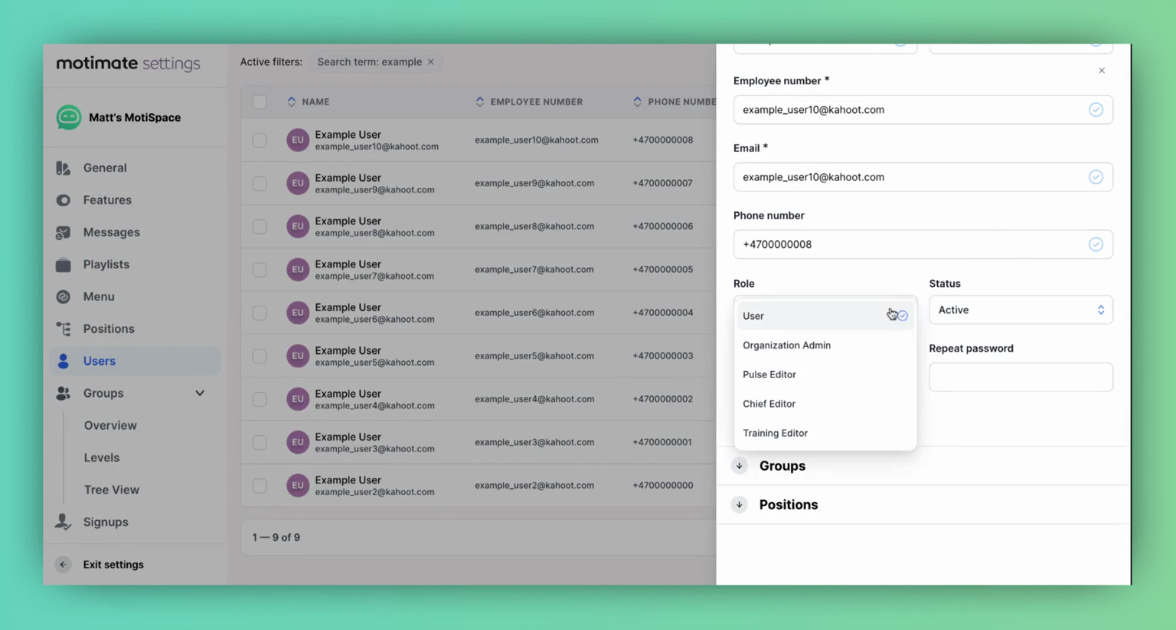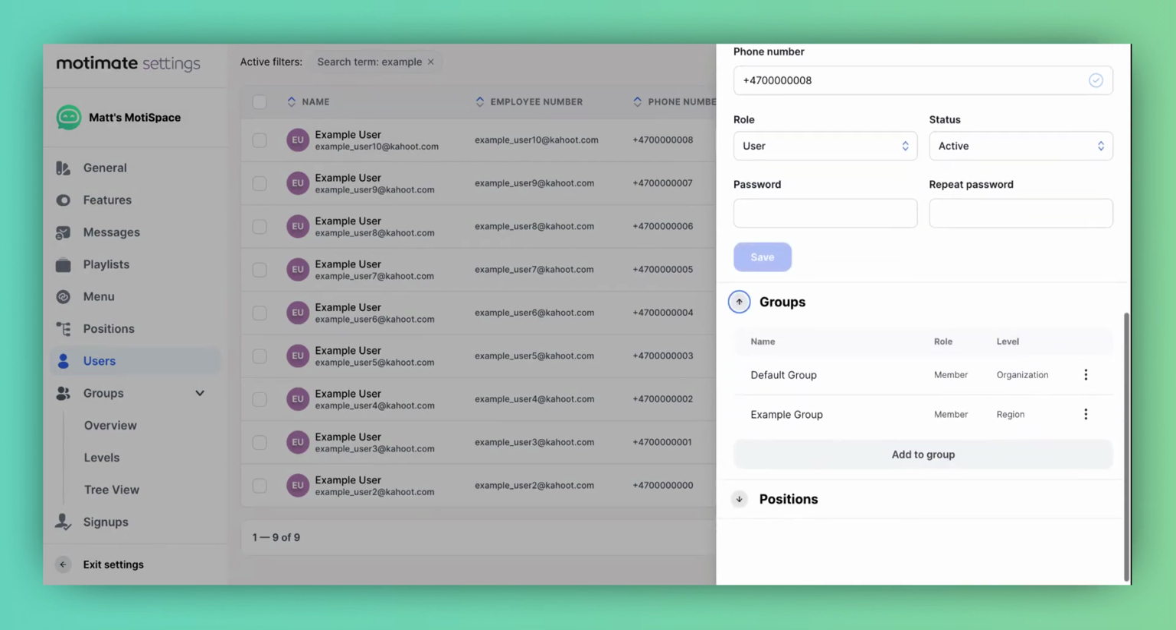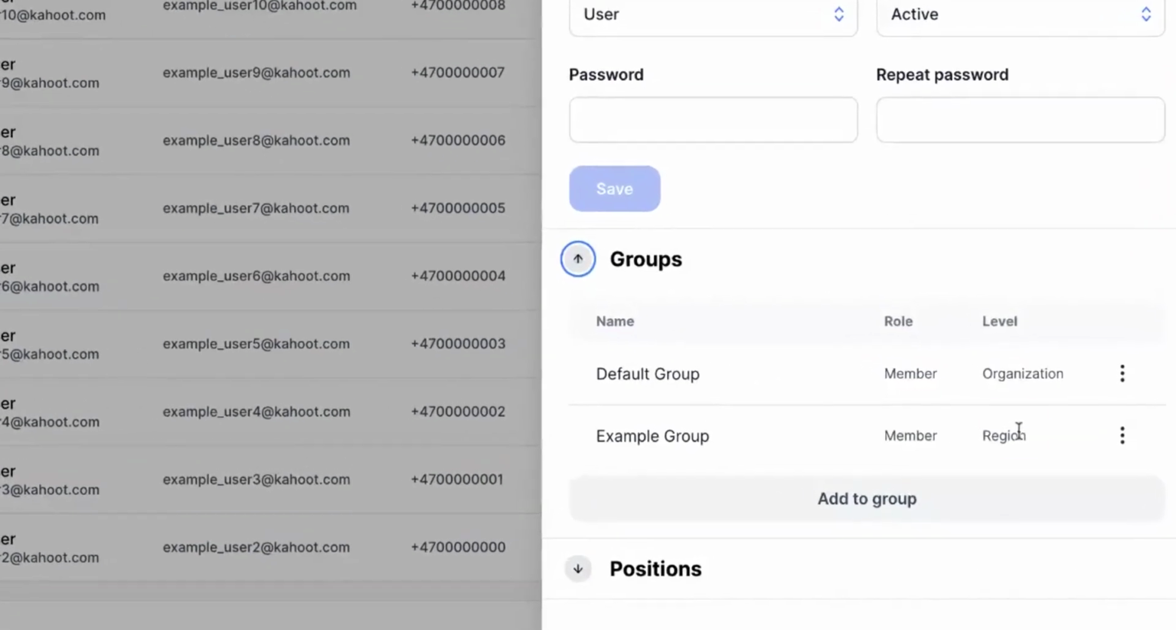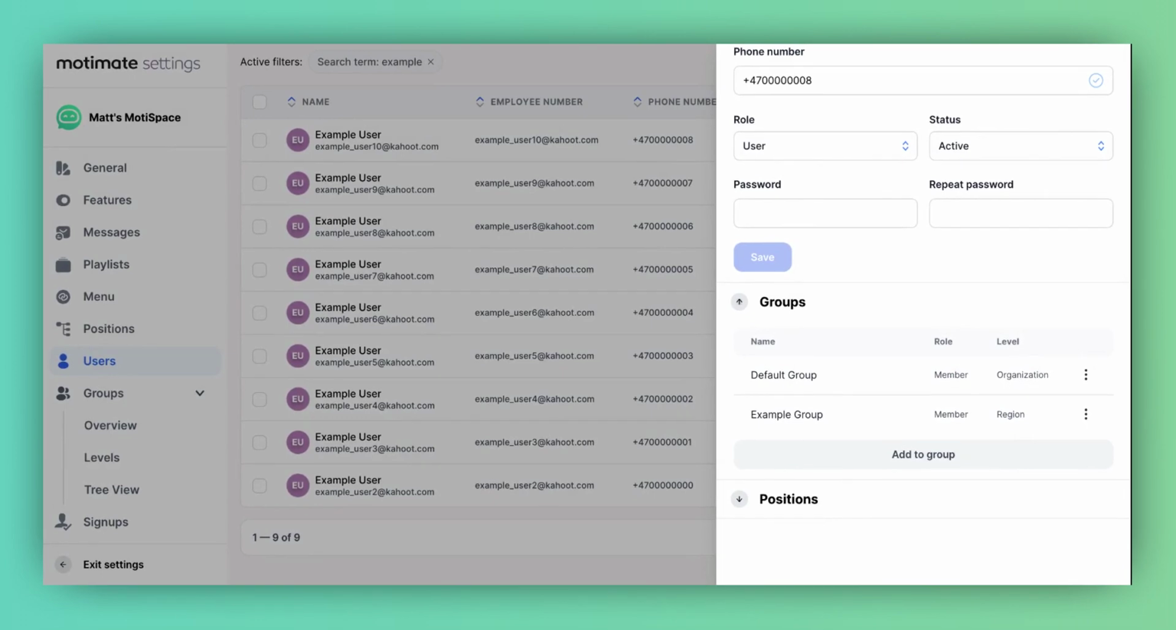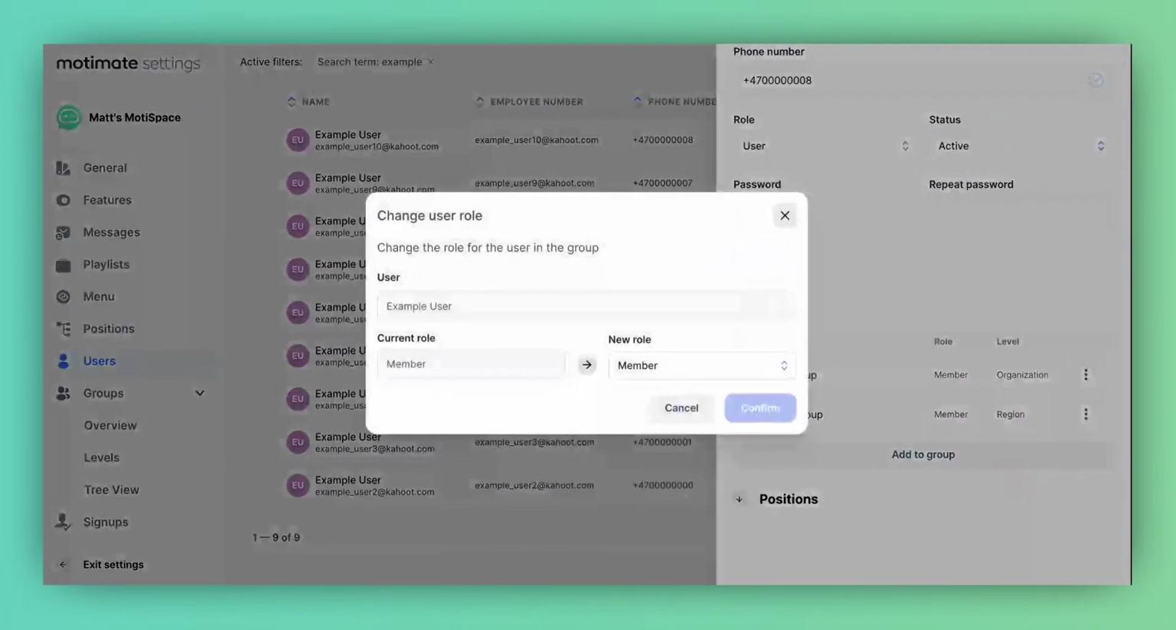You can also modify a user's role within your MotiSpace by accessing the Role drop-down menu. To change a user's group assignments, expand the Groups menu. Here, you'll see the groups the user is currently a member of, the group's level, and their role within the group. To edit a user's group membership, click on the Options button for the group and set a new role for the user within that group.